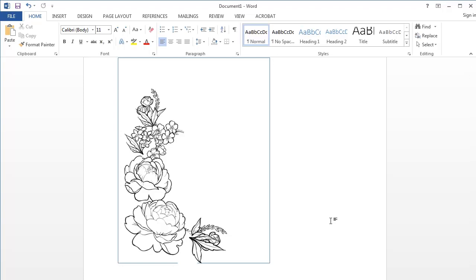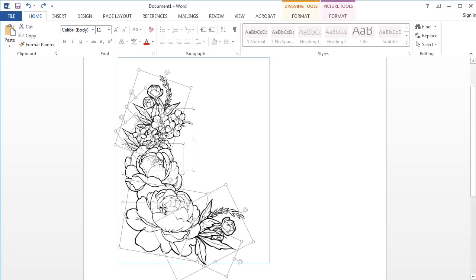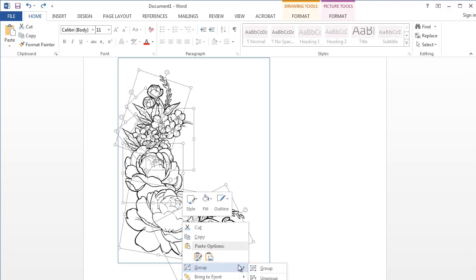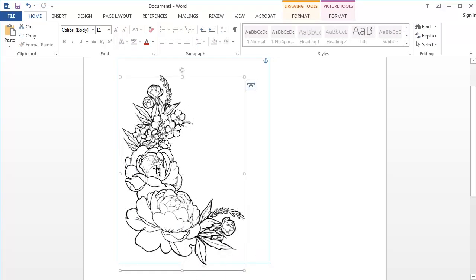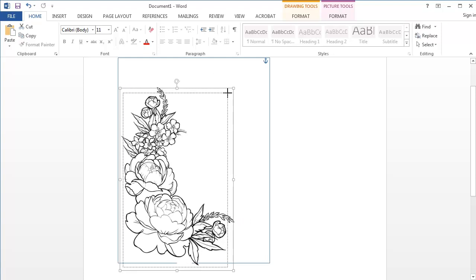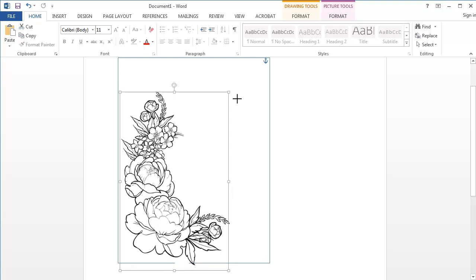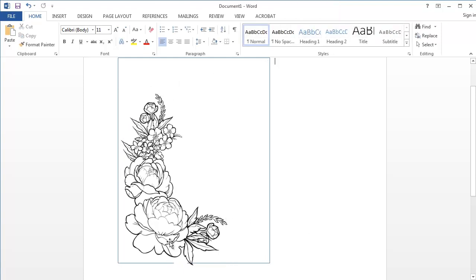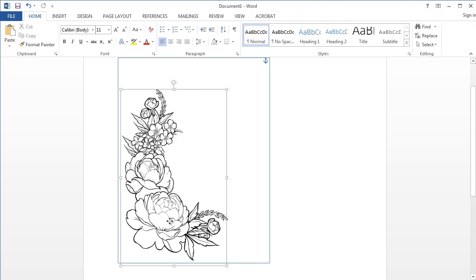So I'm just going to click undo, and then I'm going to right click and group them again. So I've got the whole lot of this little flower arrangement grouped. I can now resize from one of the corners so that it all stays together. And then I'm going to move that into the corner like that.